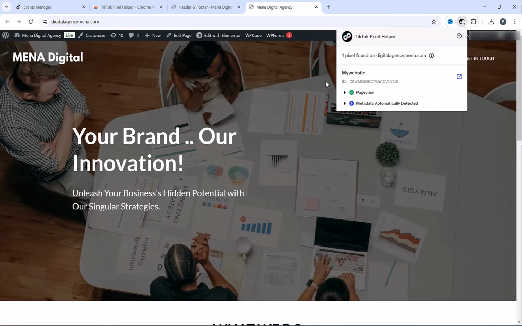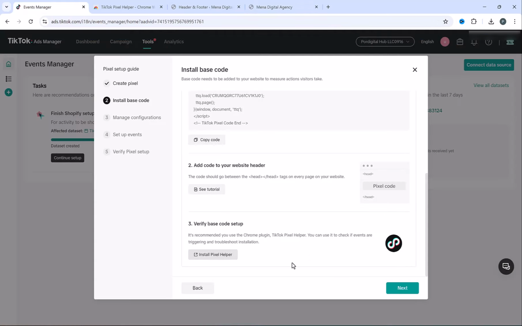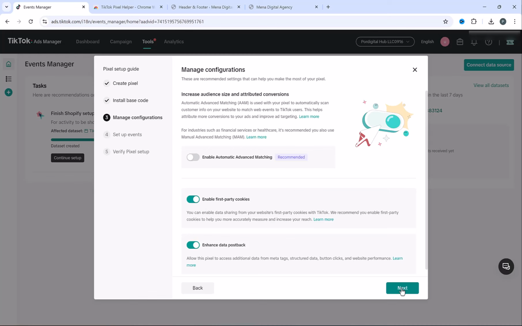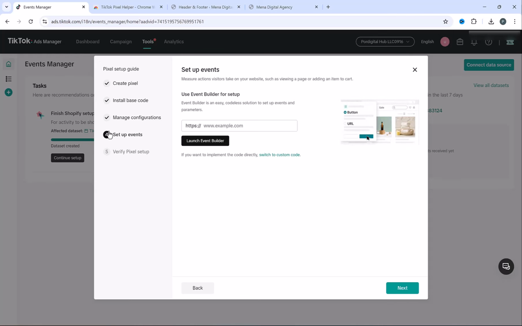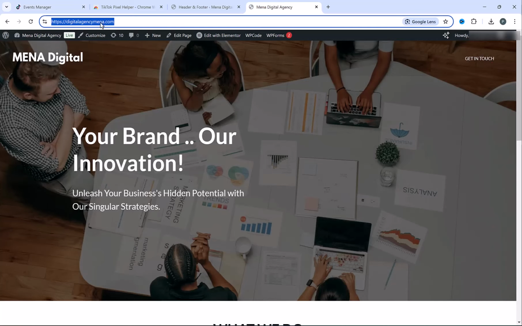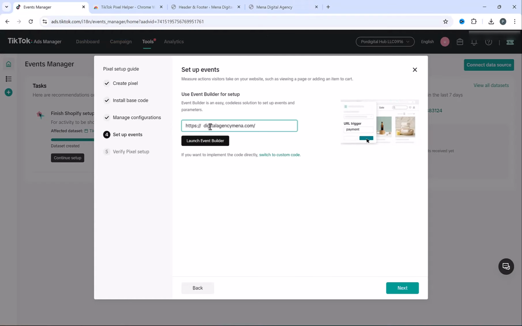Go back to TikTok ads to finalize pixel setup. Click down here on Next. Enable Automatic Advanced Matching, and click on Next. In this step, we'll set up events on our website to help TikTok ads track and understand user actions taken on the site. The first thing to do is to copy website address and paste it here. And then click on Launch Event Builder.